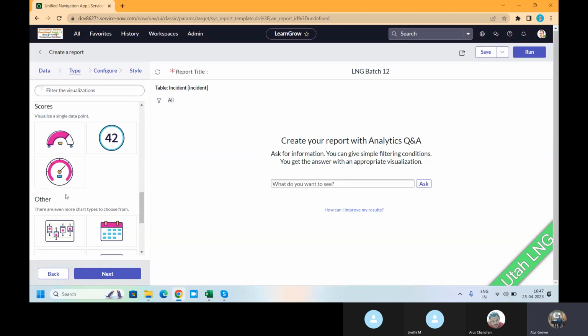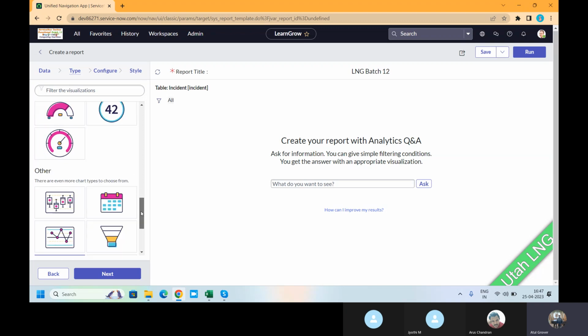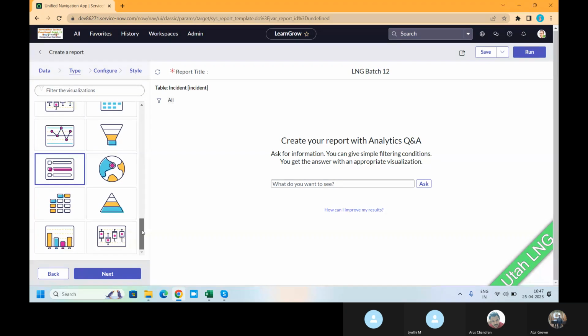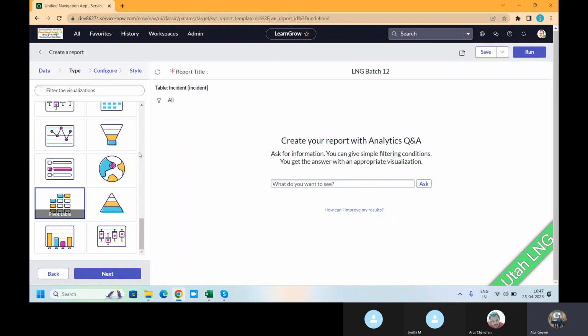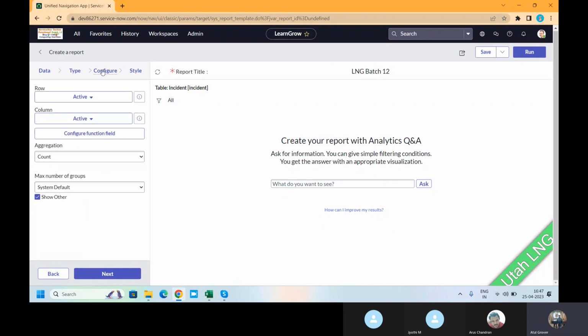I will send you one screenshot on the WhatsApp group which I got from LinkedIn, showing what type of chart is applicable for what type of reports. Okay, like for comparison, use this particular chart. For data analysis or some kind of trend, you can do this. Okay, it's totally your use case or the business requirement that decides what report they want. So let's say I want to create a pivot table. Okay, now I click on configure.